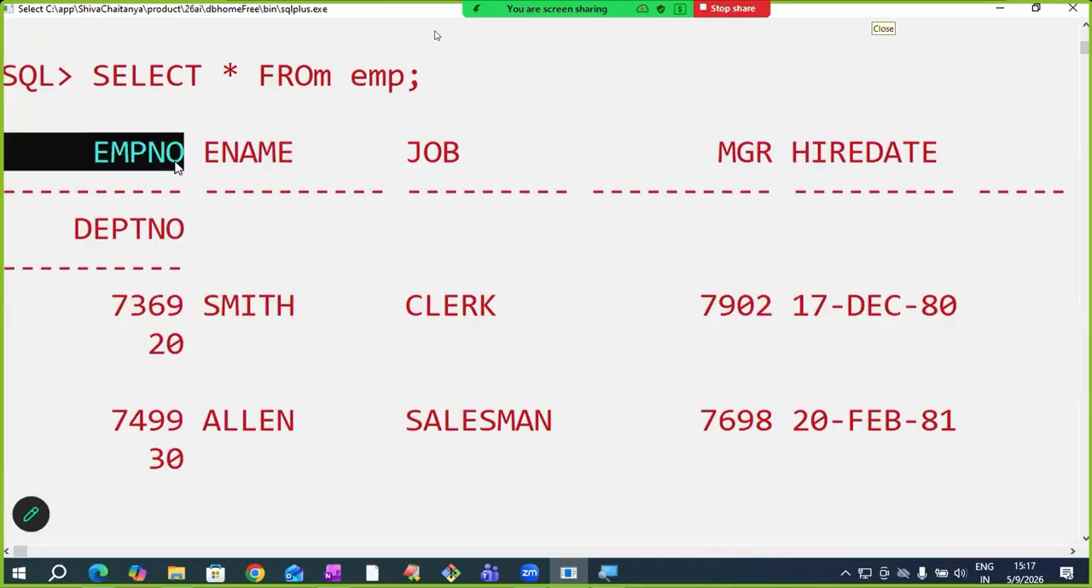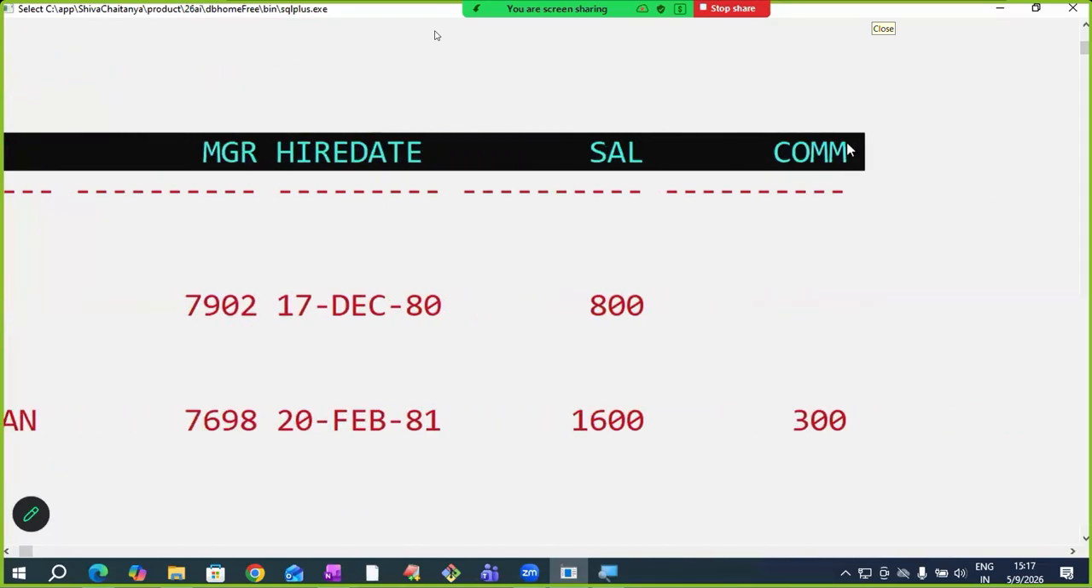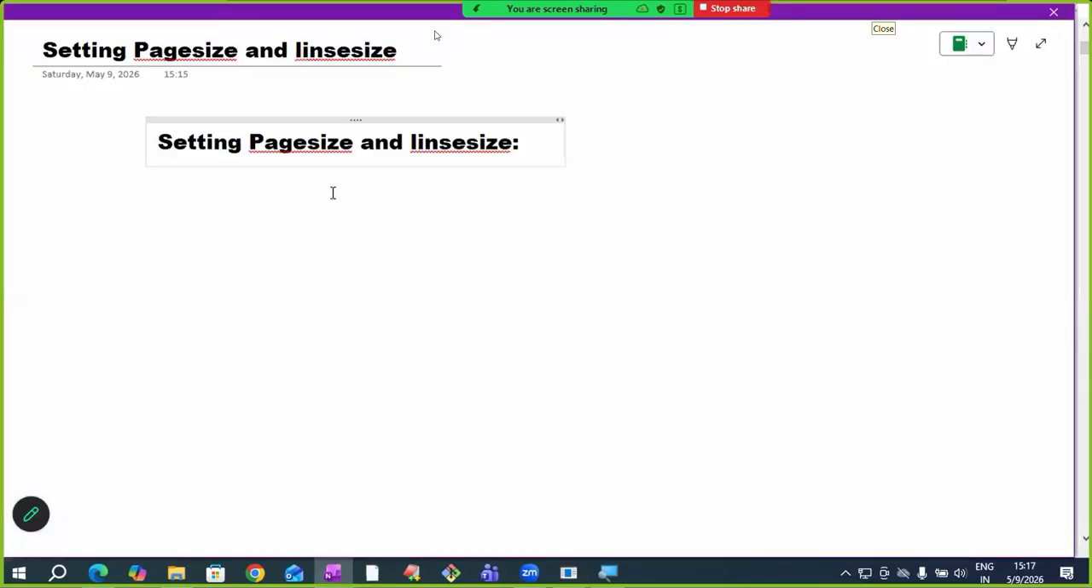Observe here, 7 column headings it is displaying in one line: employee number, name, job, manager ID, hire date, then the 6th column salary, 7th column commission. 7 column headings displaying in one line, 8th column heading displaying in another line. Why like this? Because default line size is 80. That is why it is displaying like that.